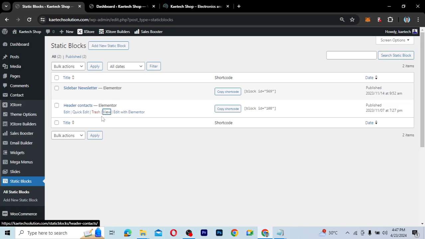So when we were checking the customizer side, you realize that when we got to the HTML side of it, they said it was a static block, and this is the static block that we are talking about. You can edit it over here, and the same thing applies to the sidebar newsletter. You can also change this one over here.